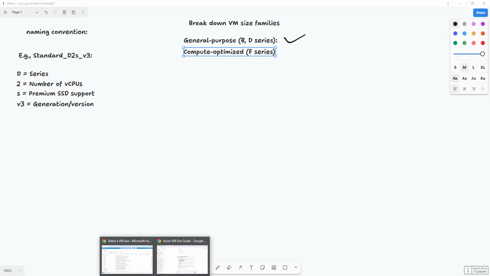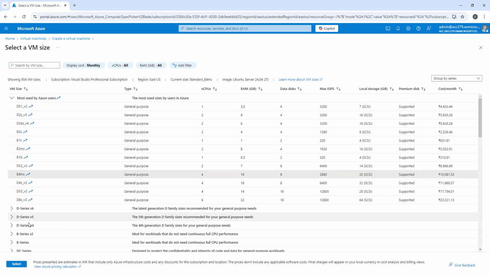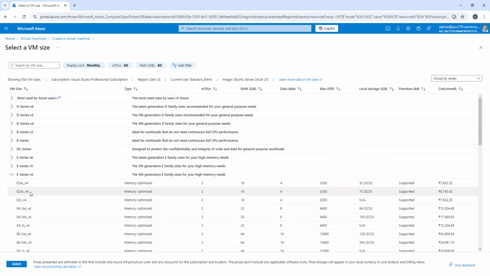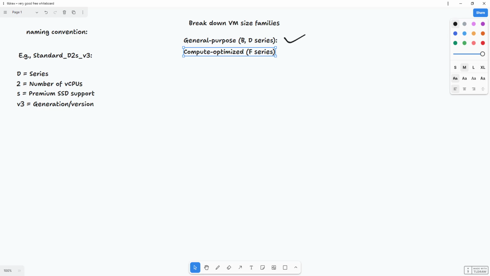If I go back to the portal, you will find F series is here. And if I expand that F series, you will see that it has two virtual CPUs but RAM is very high, and you can attach 4 data disks to it. Maximum IOPS you will get this much, and the local storage is 22 SCSI. All right, let's go back.